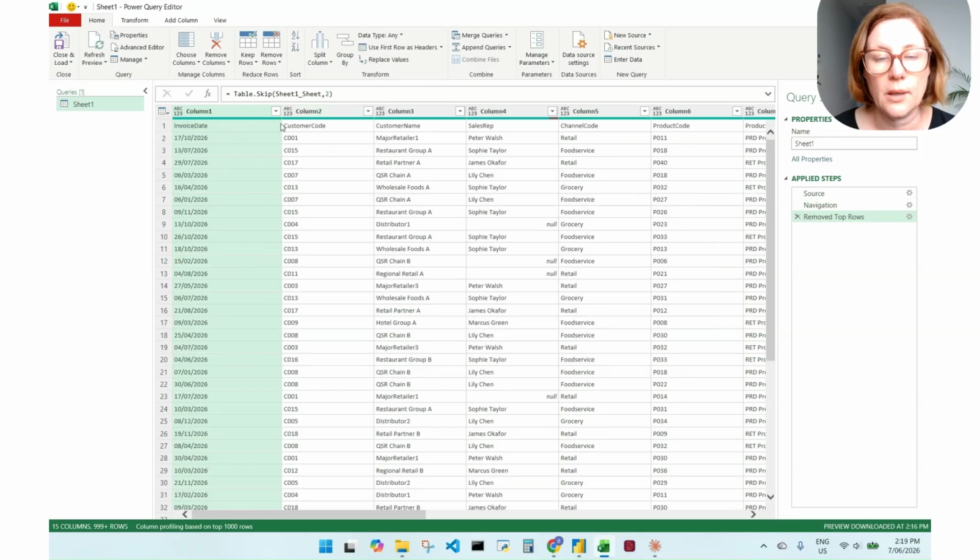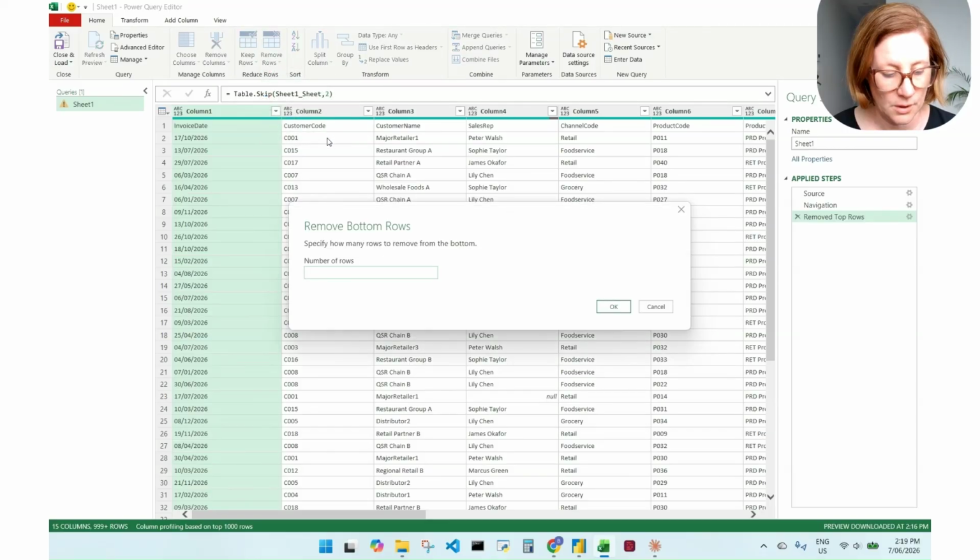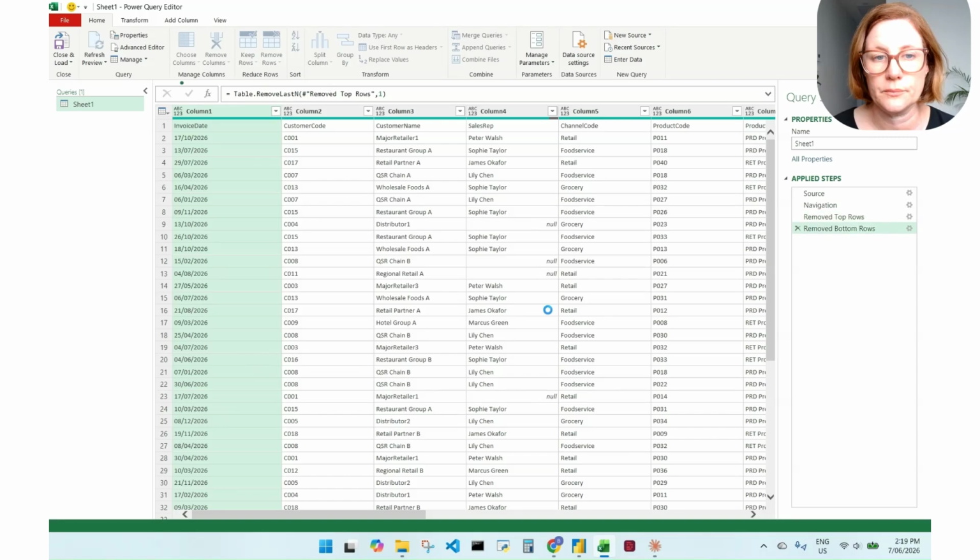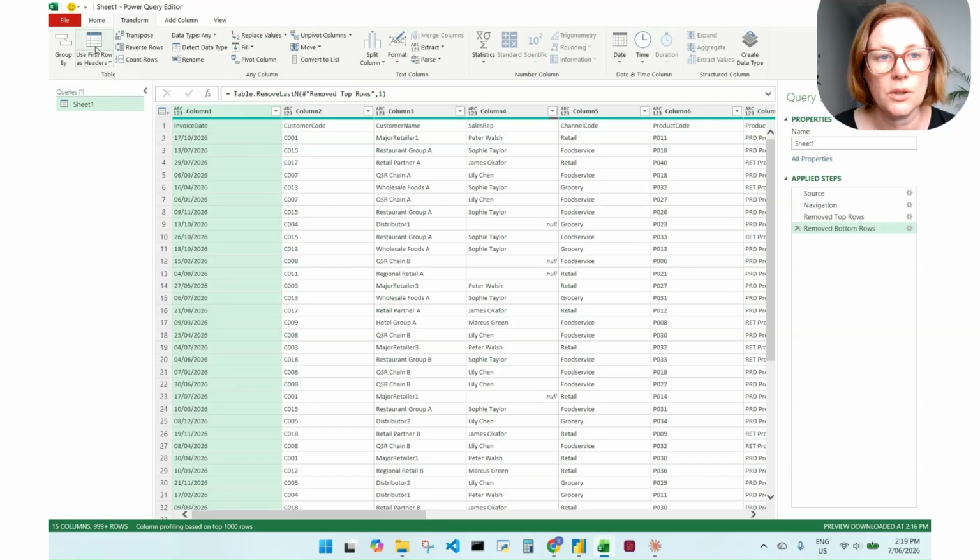Now they're gone. Now we also, remember, we want to delete the bottom row because it has that total in it that we don't want to keep. So again, remove bottom rows and 1 row. So now we've removed those top 2 blank rows and the bottom sum row. So we want to put this row 1 into our headers. So in Transform, you use first row as headers.